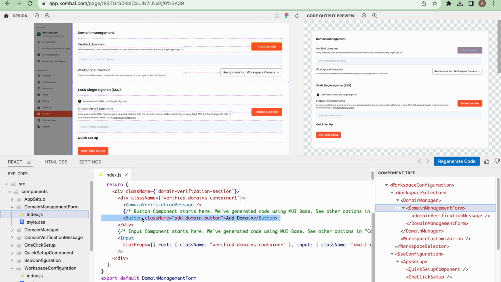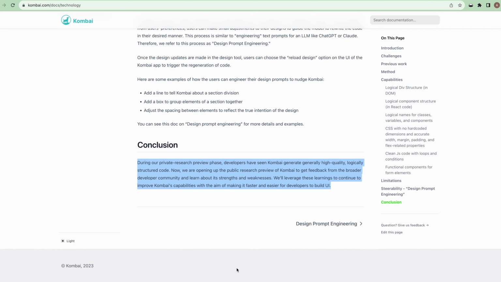Last but not least, Kombai can identify form elements such as buttons, inputs, selects, and checkboxes and output them as functional components. Kombai is currently in research preview and free to use for individual developers.